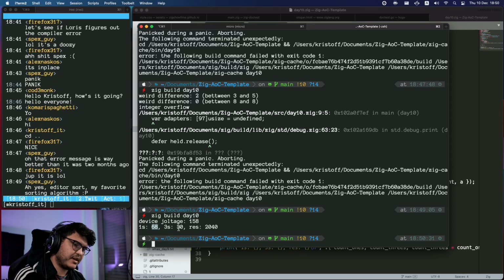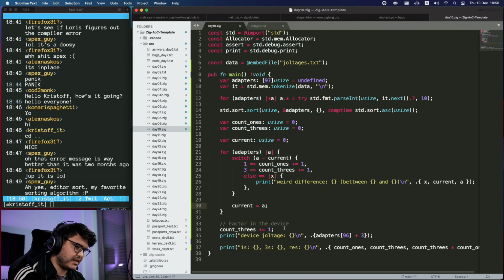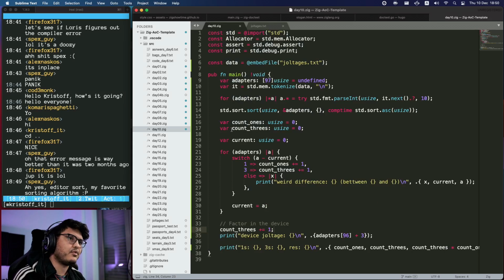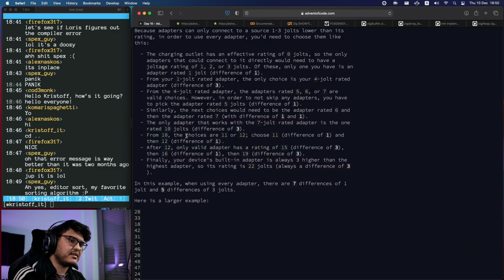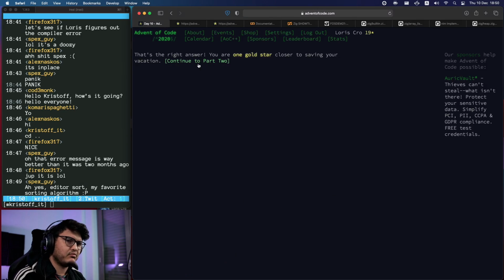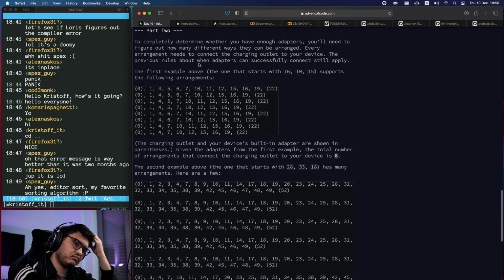You have 68 ones, 33s. Did I increase it by 1 here? Yes. And the result is 2040. Let's see. Okay. Yeah, editor source, my favorite sorting algorithm.